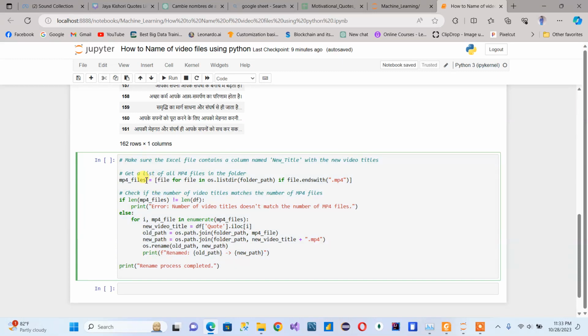Yeah, so I have given the name mp4 files, and I will use a list comprehension: for file in os.listdir, and here is the folder path which we have already defined, and if the file ends with mp4. Here you need to make sure that your video files are mp4. In case it is mkv or something else, you need to change it here to mkv. That's the only change. Now this is an if and else condition.